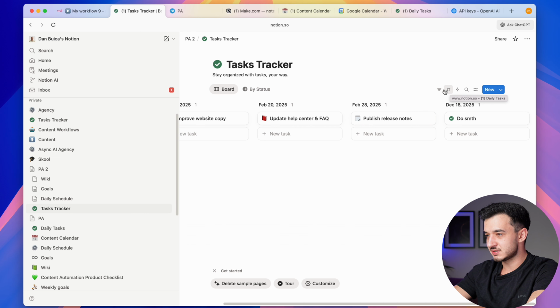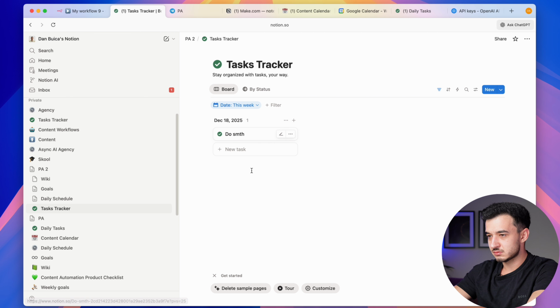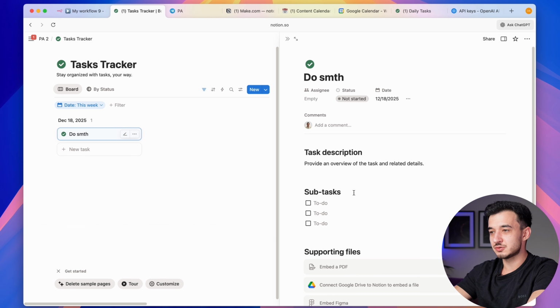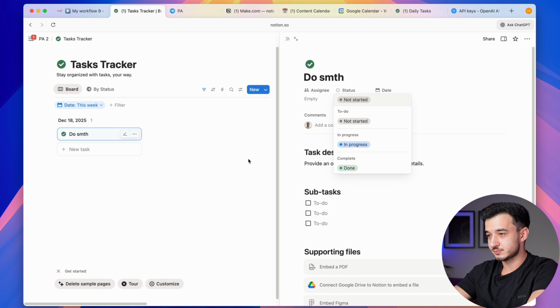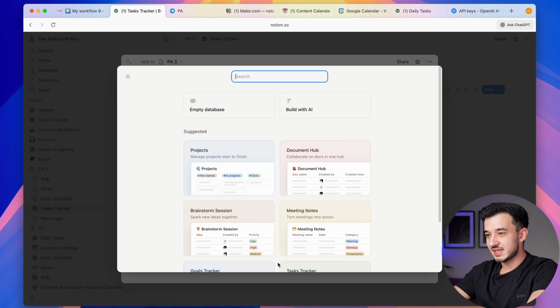So we can add a filter. For date, start date is relative to today, this week. Okay, now you can play with this, you can make it look however you want, you can add details here, you can do anything you want to do. Now we have to add the content calendar, so click again on plus, add a database.